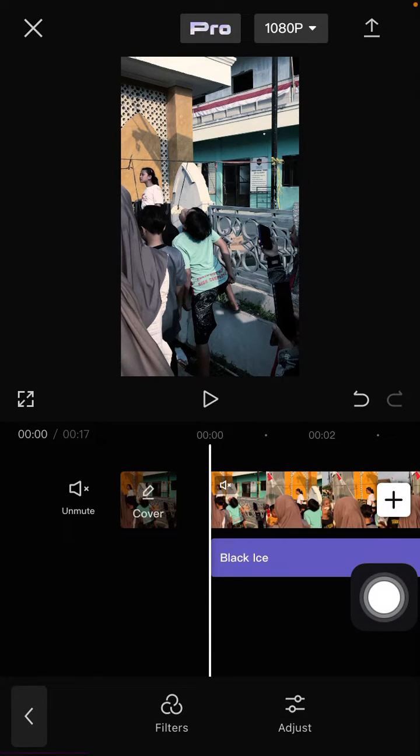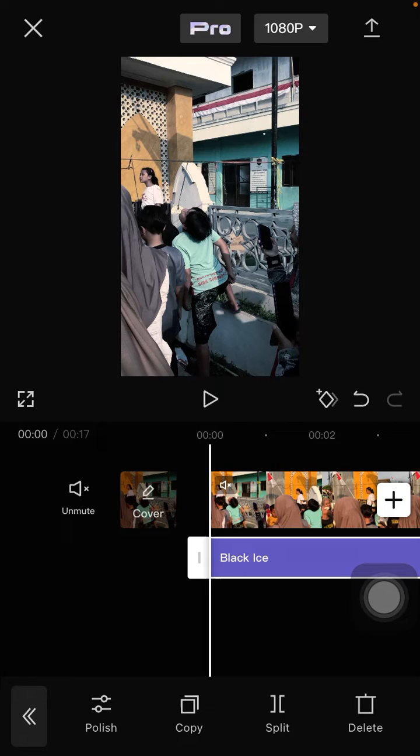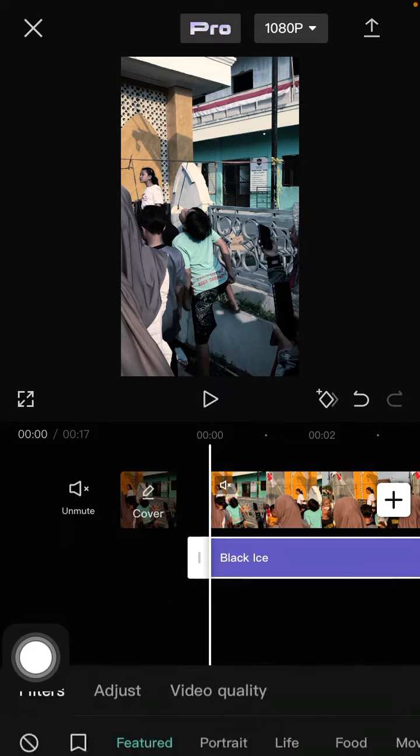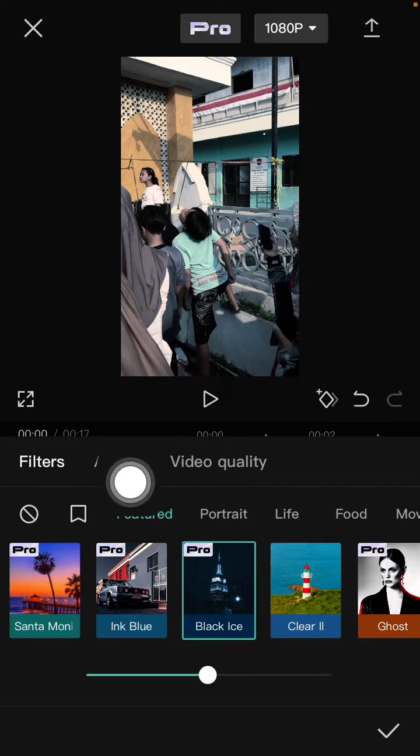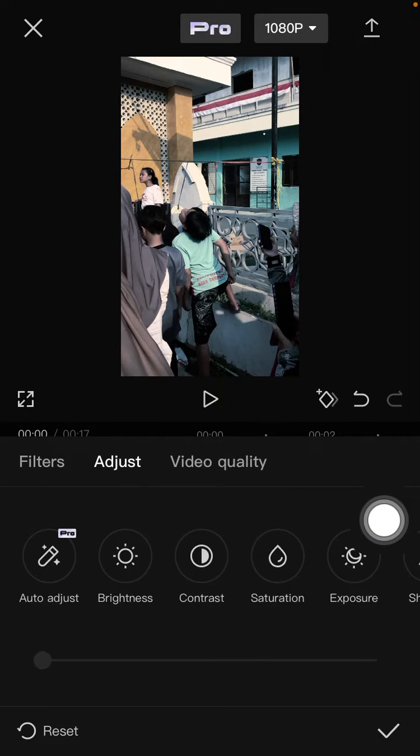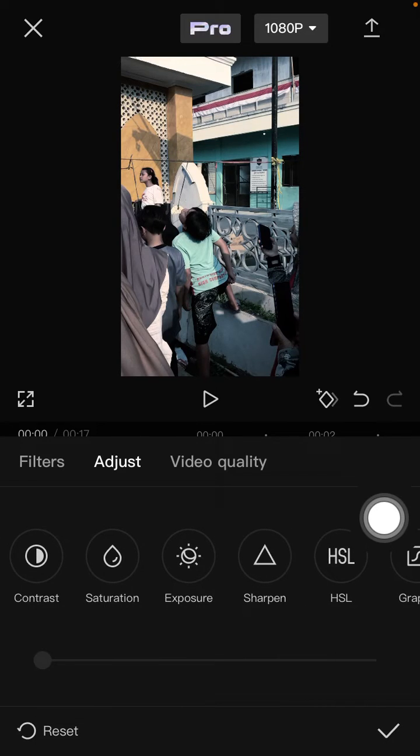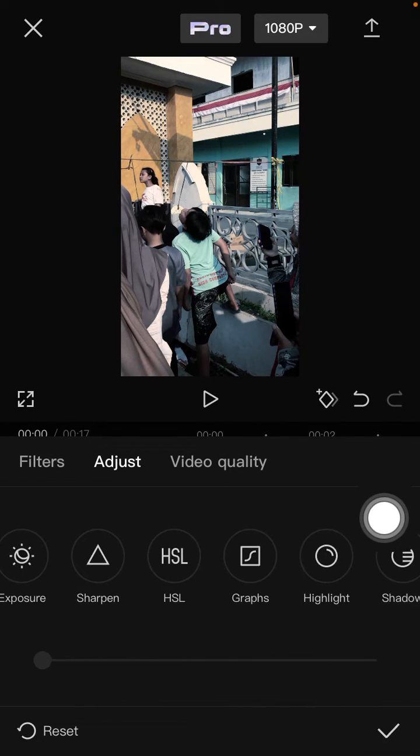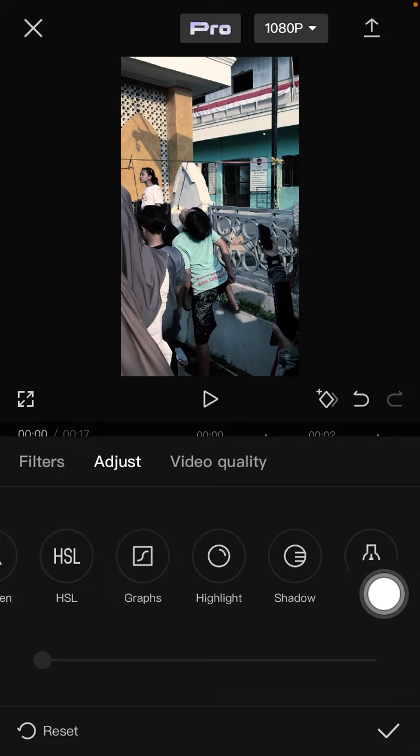So click on the filters, and then you can set it for adjustment. Just click polish, select adjustment, and adjust the brightness, contrast, saturation, exposure, sharpen, and etc.